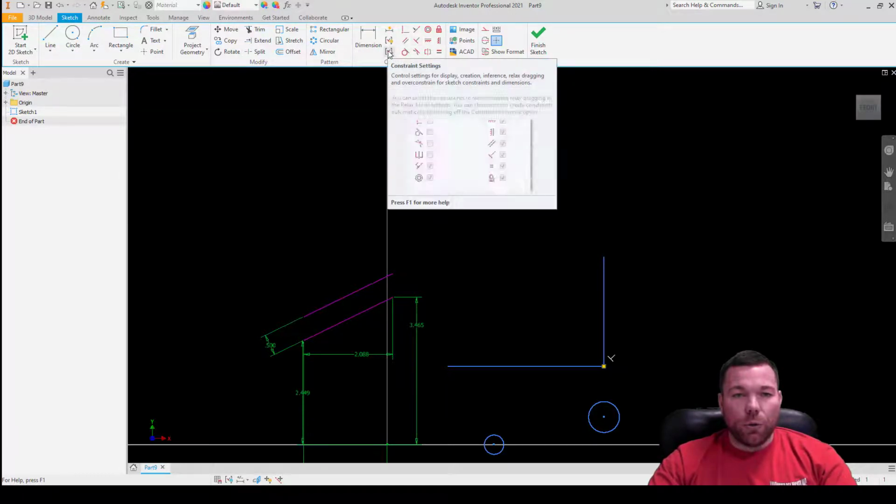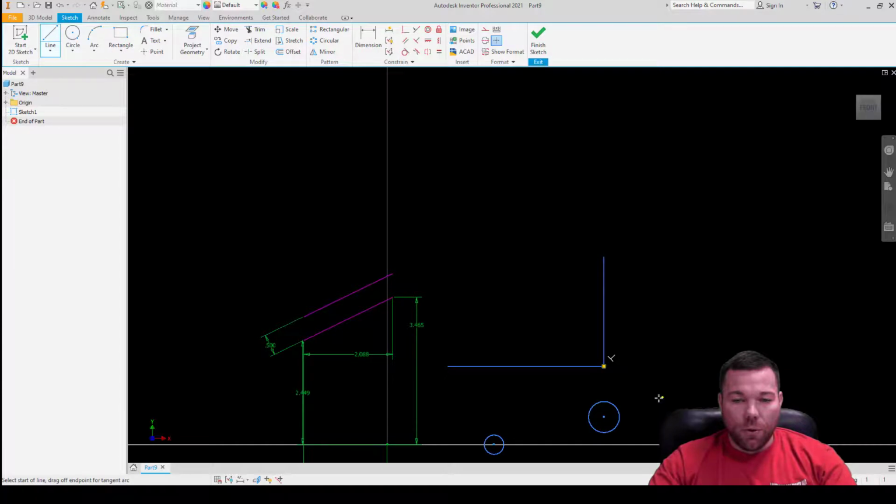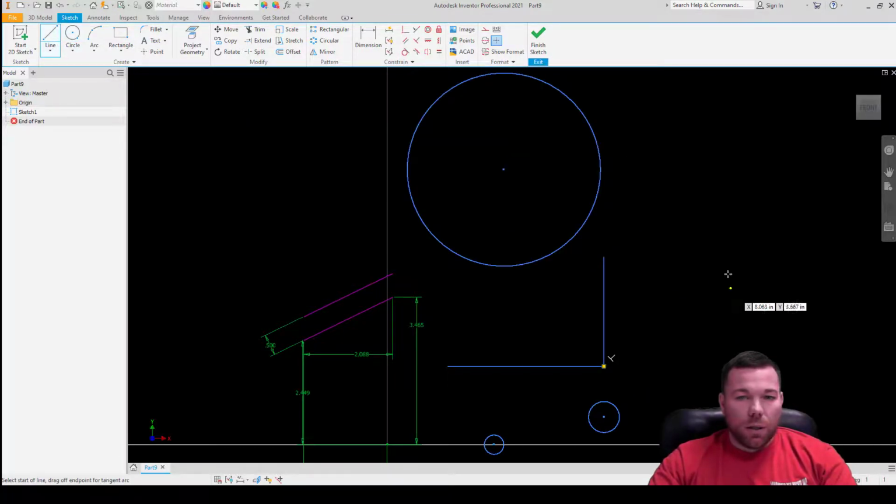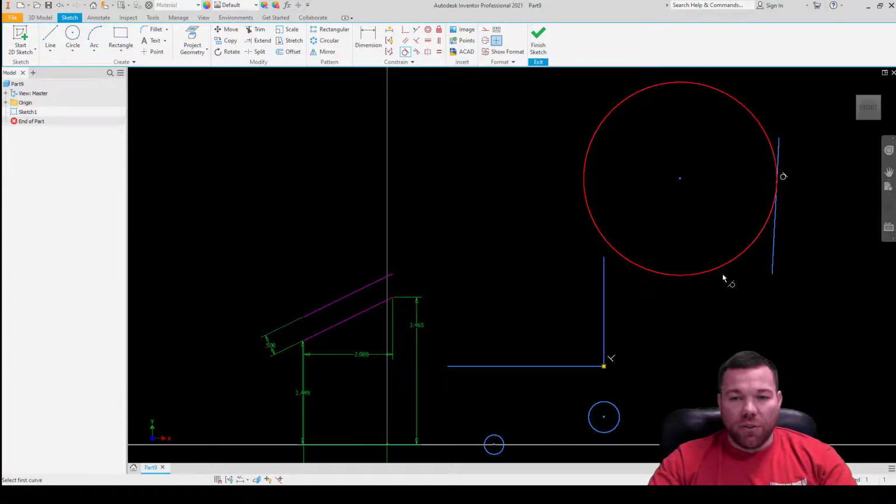Next, we can go to tangent. So let me draw a bigger circle here for this one. And say I have a line. And actually, we could do this one too. Let's do this line first. So I'm going to pick my tangent, and I'm going to send that tangent to it.